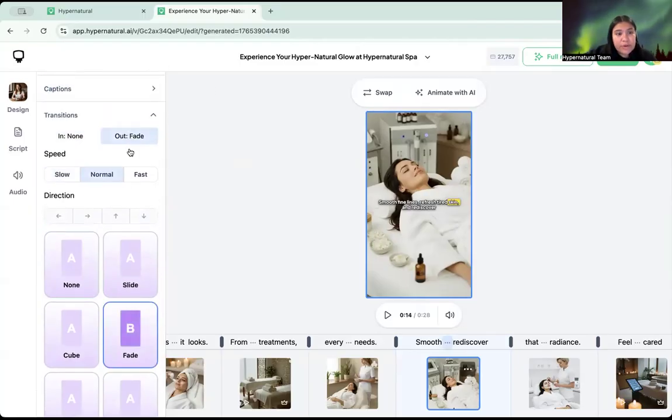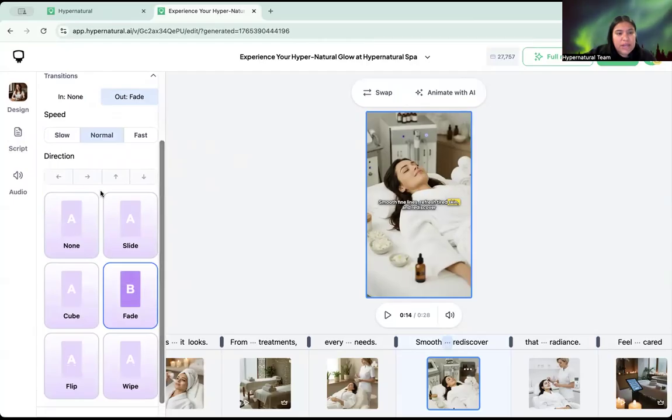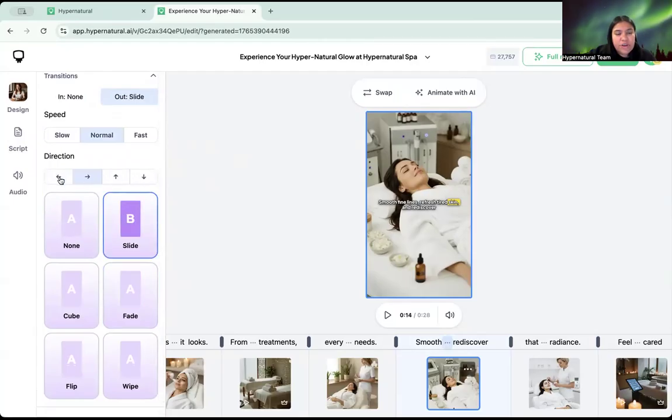And then similarly for fade out, how the image fades out, you can change the speed here, change the style, and then for each style, there are different direction types. So they can slide this way, can slide up, slide down, etc.